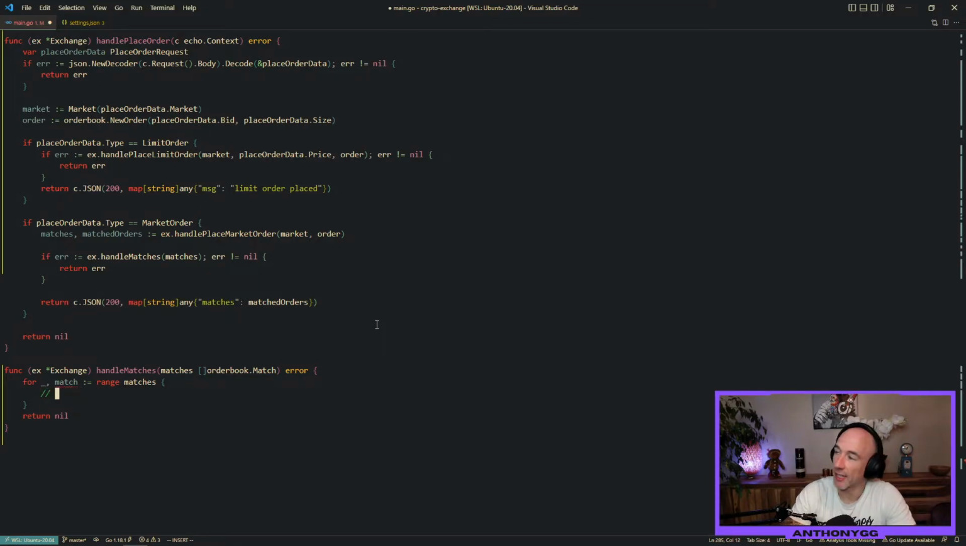You could do something like transfer from, but the real question is, do we have the money already on the exchange, yes or no? Because if I'm selling 10 ETH and I place a limit order, then I already fetched the money.